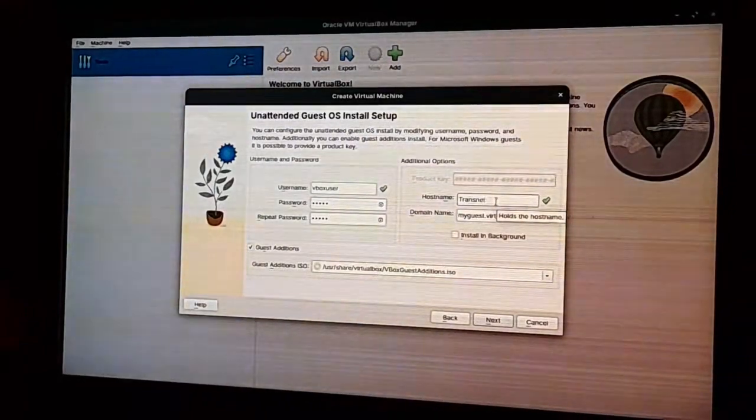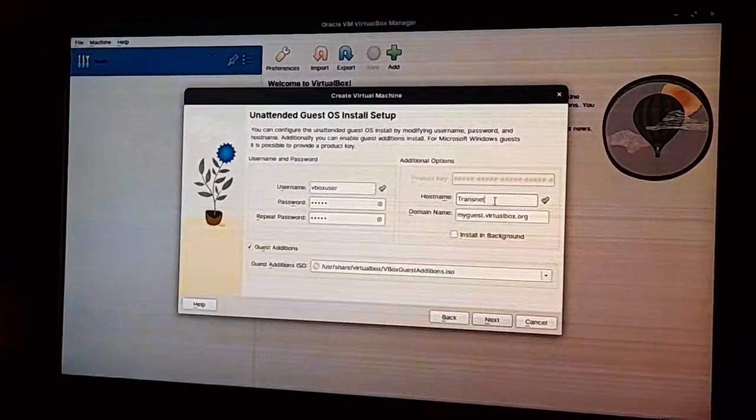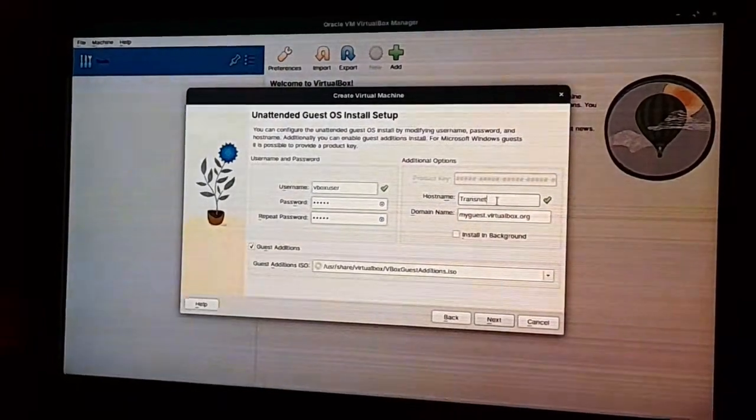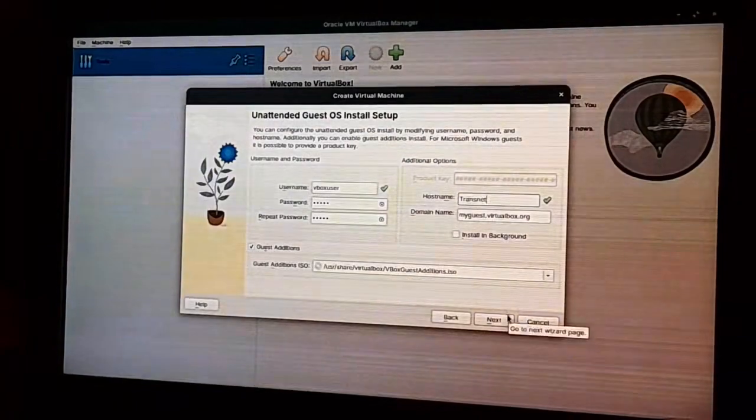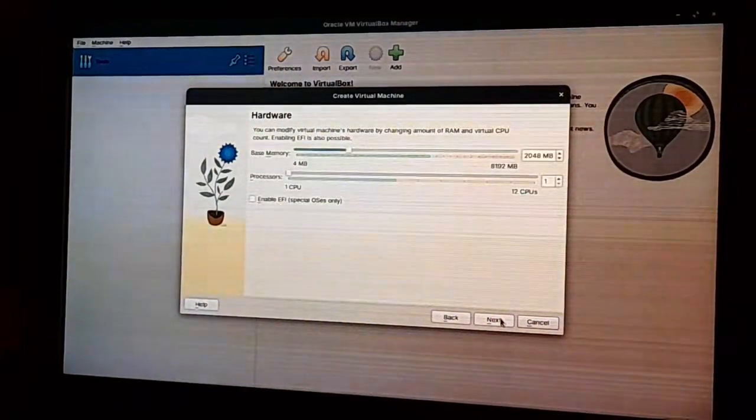So, with a bit of luck, when I click next, it should install this Linux Mint in this VirtualBox. Because I've not used VirtualBox before, I'm used to using VMware, but let's just see what happens. It's going to throw up an error or something.